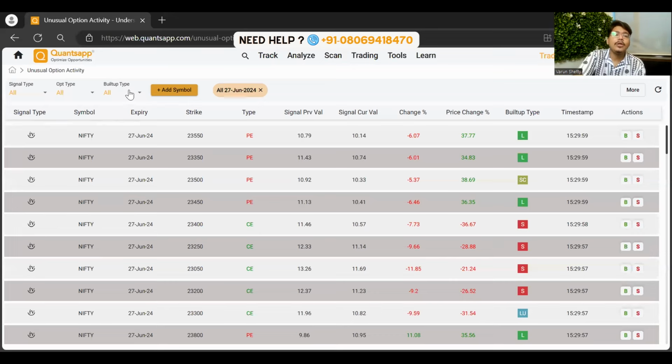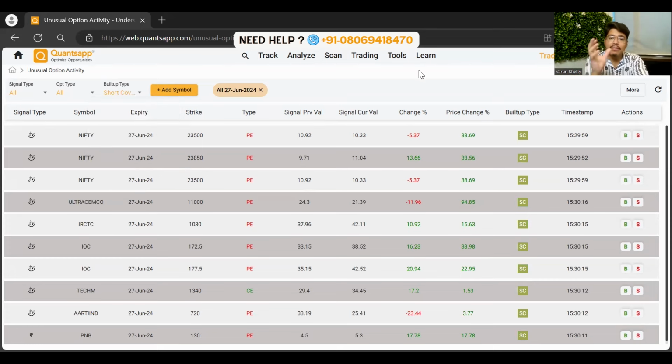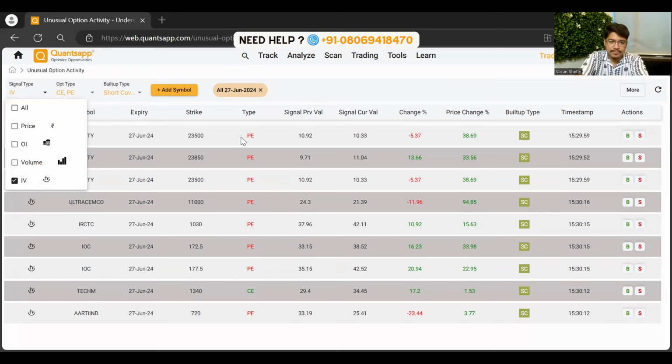All right. Then you can go to built up type. Under built up type, I only like to select short covering. If I am buying options, I only like to select short covering options, because wherever a particular option is experiencing short covering, that means its premium is increasing and its open interest is decreasing. So the good thing. All right. Then option type, you will just select call and put, right? You can select call and put, and signal type, I only select I.